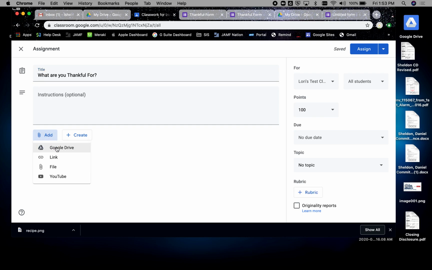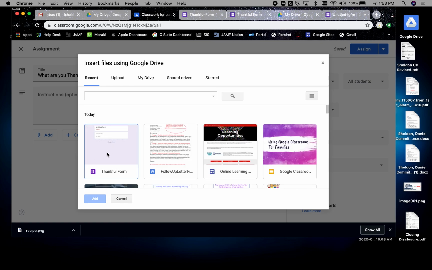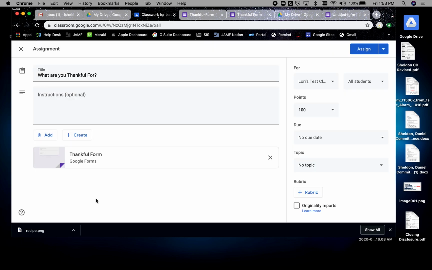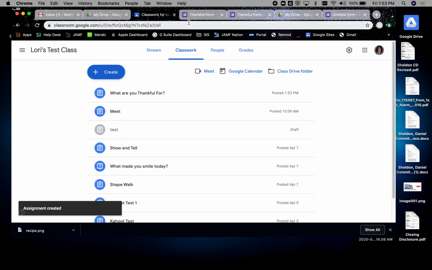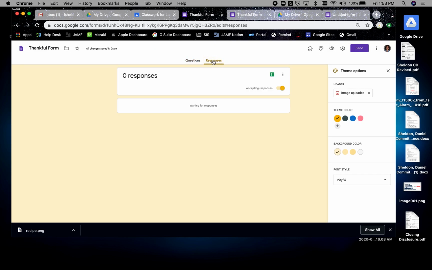I'm going to add something from Google Drive. And because I worked on it recently, it's right here, so I can add it. The nice thing about a form is it's not a matter of make a copy for every student. It just assigns it. So I can go ahead and assign that. So their results will come up here in the Responses tab. And what's nice is you'll see them individually, or you can turn them into a spreadsheet.